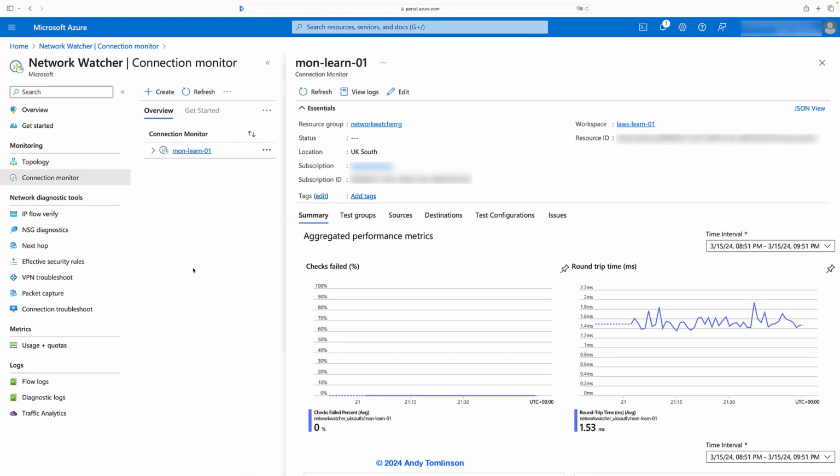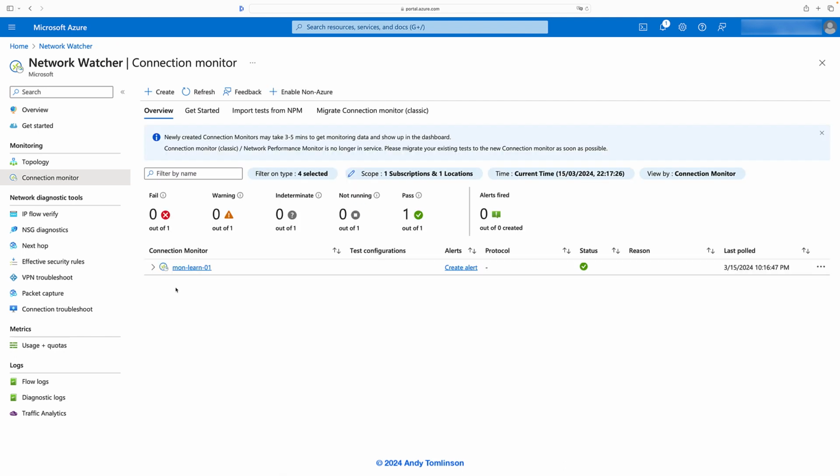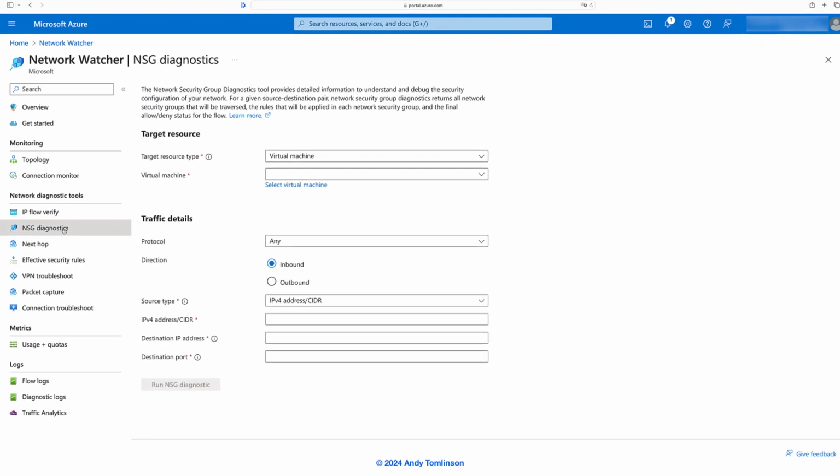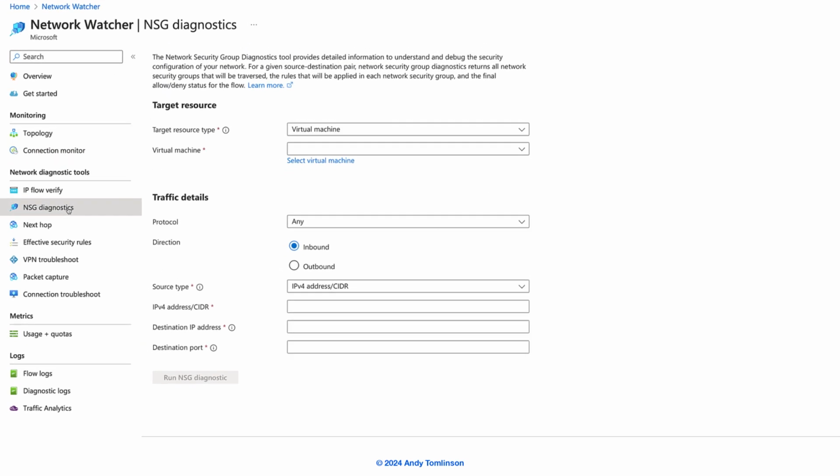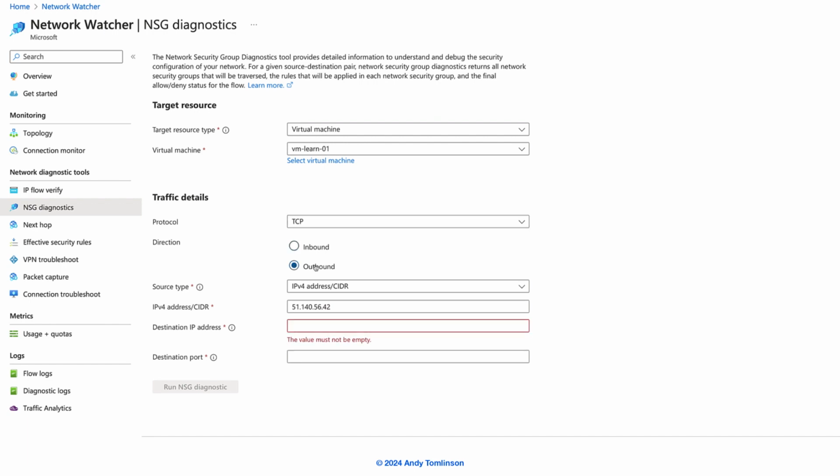Next, let's demonstrate network security group diagnostics. It can sometimes be useful to see a more detailed evaluation of how traffic is processed by the network security rules within our network security groups. Within network security group diagnostics, let's first test outbound access from the first virtual machine. We'll select our target resource, and we'll choose the first virtual machine. Next, we'll select the protocol, and we'll choose TCP. For the direction, we'll choose outbound, and for the source type, we'll accept the default IP version 4 address.